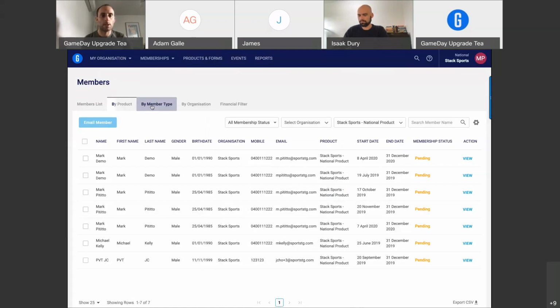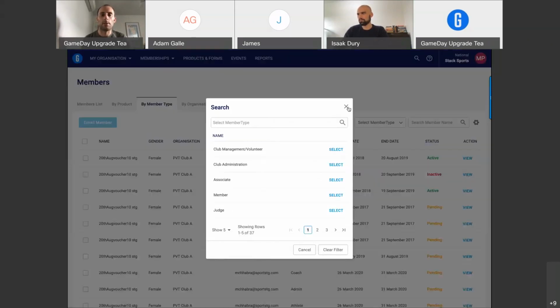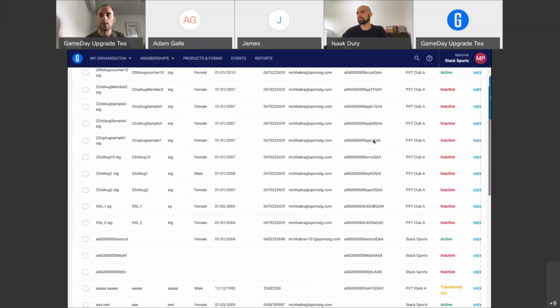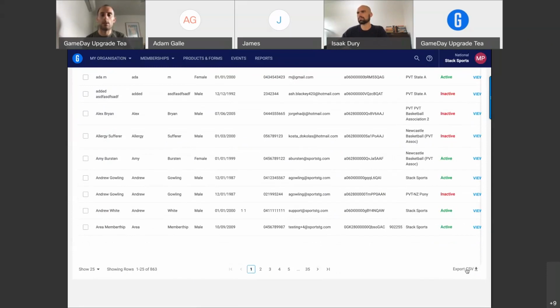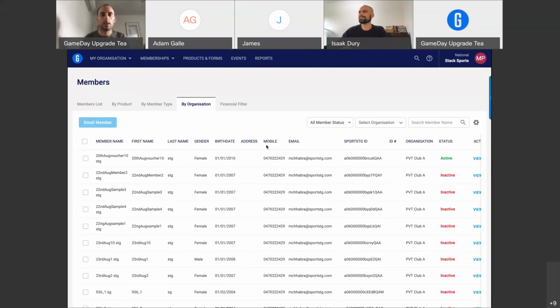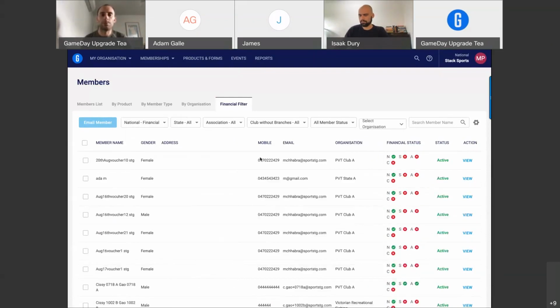And view member type, so I can filter by a member type in here, by organization. And with all these lists, I can export those details out to a CSV file, so it easily allows me to export that data out. And then also a financial filter, so I can see anyone that's financial at national level, for example, and view those records.